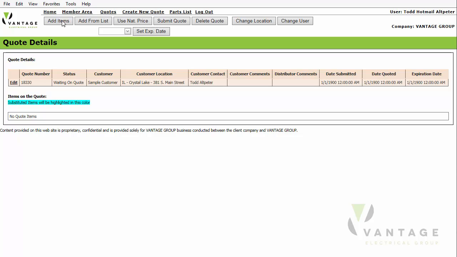Once I select that information for who the quote is being created for, and again, if you don't see their name in that list, that means that they've never actually gone into the Vantage Group Punch-Out catalog on the customer side. So you'll need to tell them, in order to create a quote for them, they'll need to at least go into our catalog at least one time and fill out the basic registration information. You can see that my quote looks the same as it did before. The only difference is there are no items added.